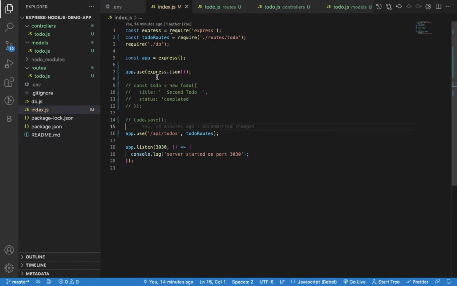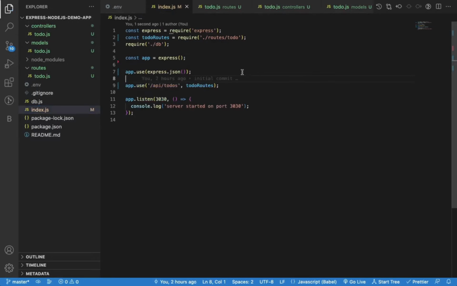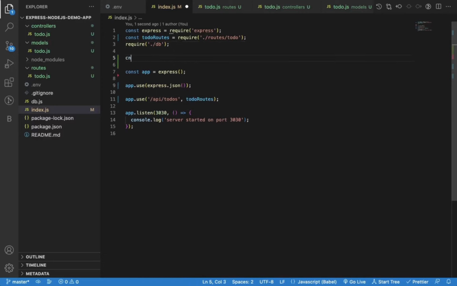Now, we can remove this commented out code. One more code improvement we can make here is that we have hard-coded the port number right now. But when you deploy your application on the internet, you will get a dynamic port value for your application that you can access using the process.env.PORT variable. And now instead of 3030, we can use this port variable.